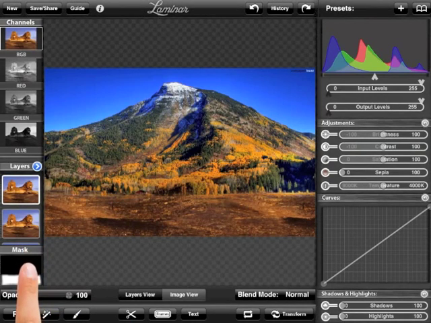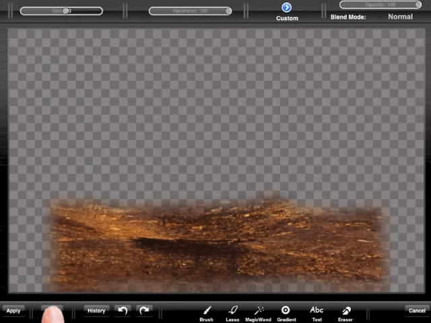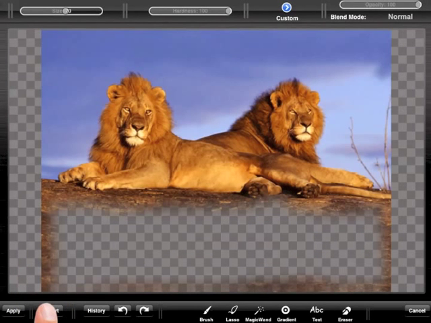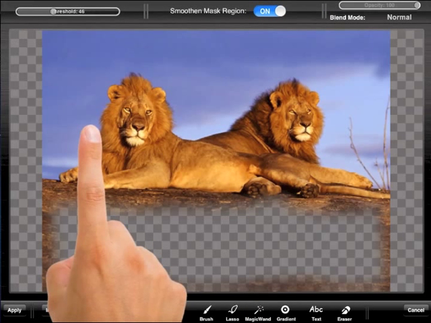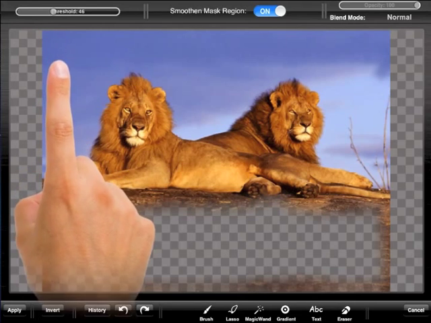Now, to extract the lions we make use of the same layer. We start by inverting the mask. Now we first make use of the Magic Wand tool to delete the sky. Magic Wand works by grouping the similar regions together. It is particularly useful in masking continuous regions, like the sky in this image. We do that by simply tapping at any point within the region of interest.